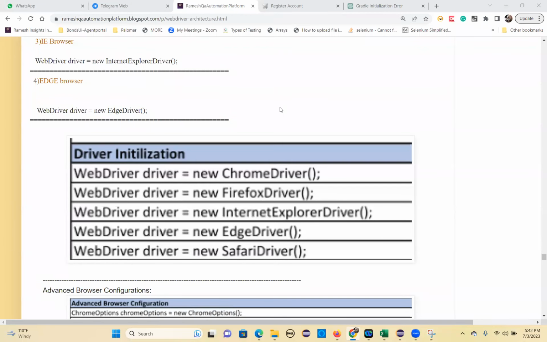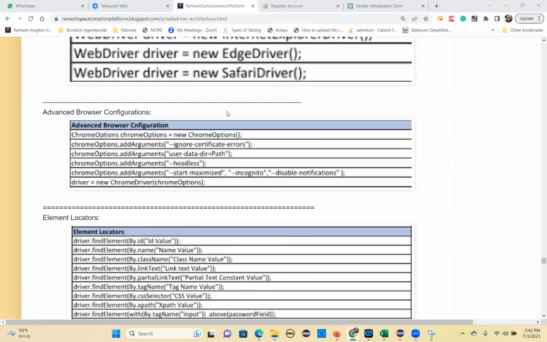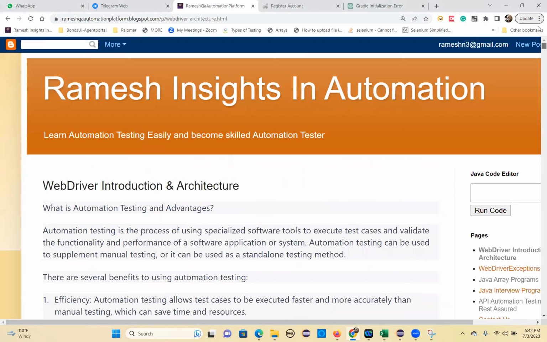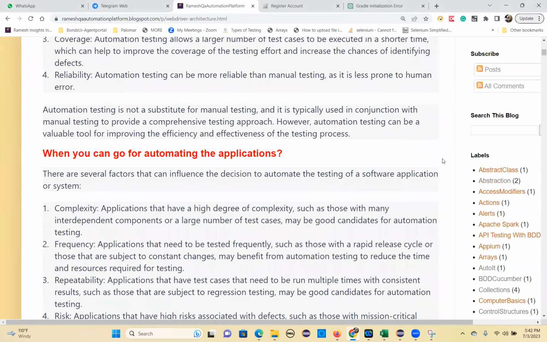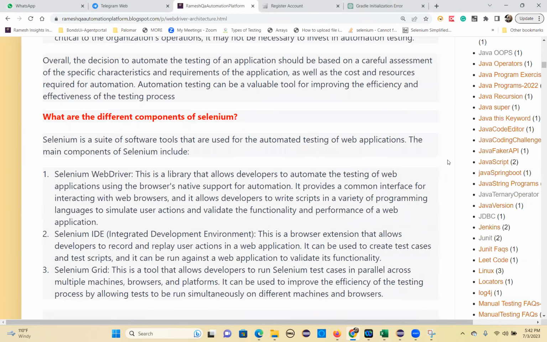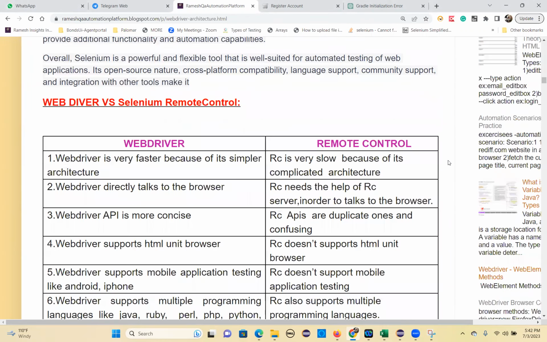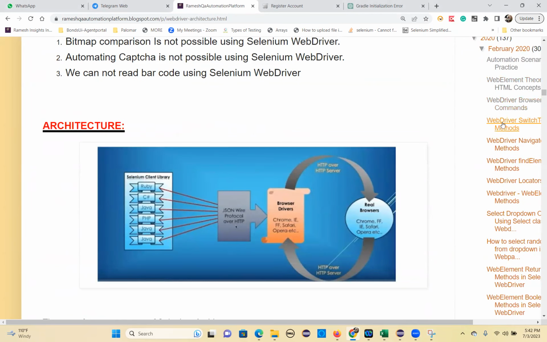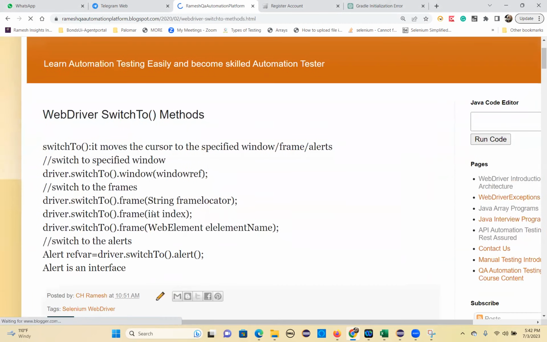Anyhow, let's move on to the next one. So I want to explain the switch to methods. So what are the switch to methods? We have seen browser methods. So here you can find all the browser methods. Next we have the switch to methods. So what are these switch to methods?